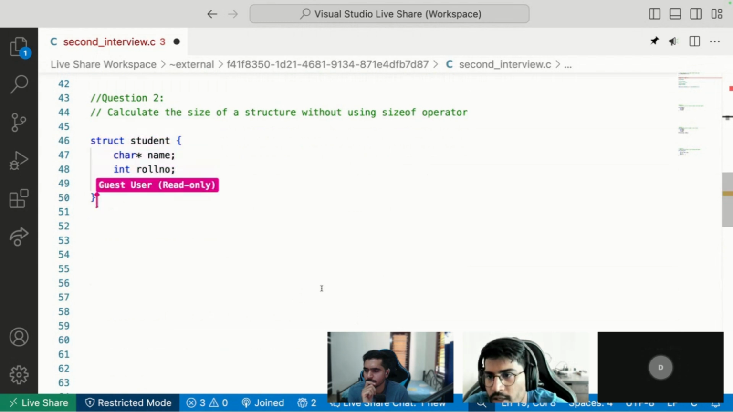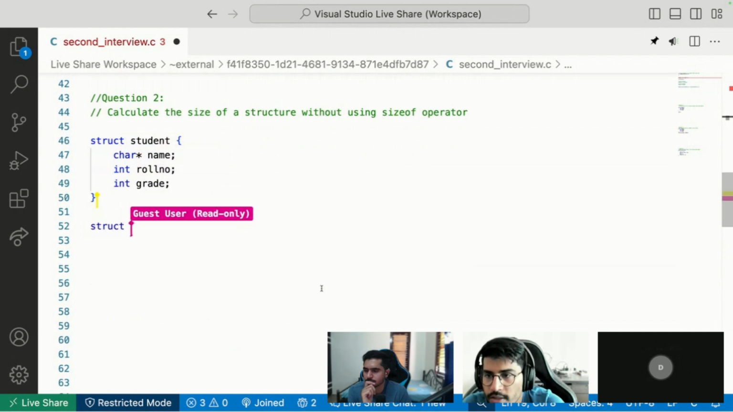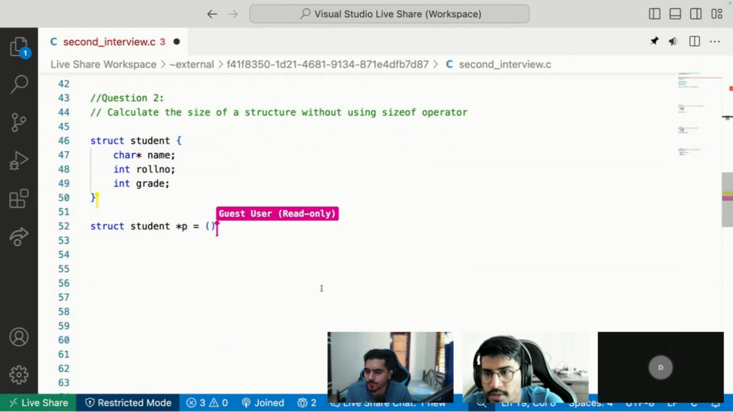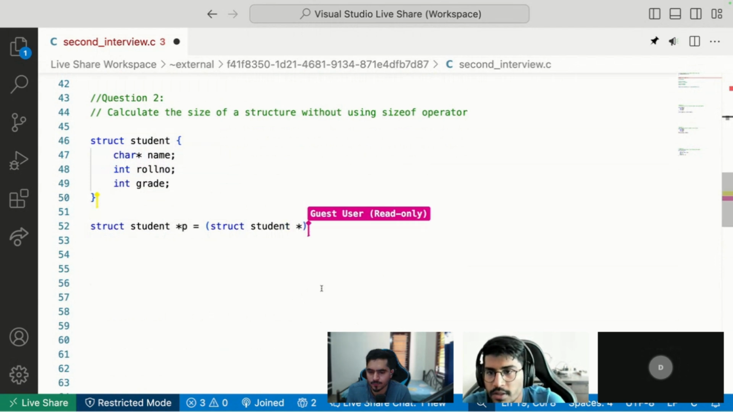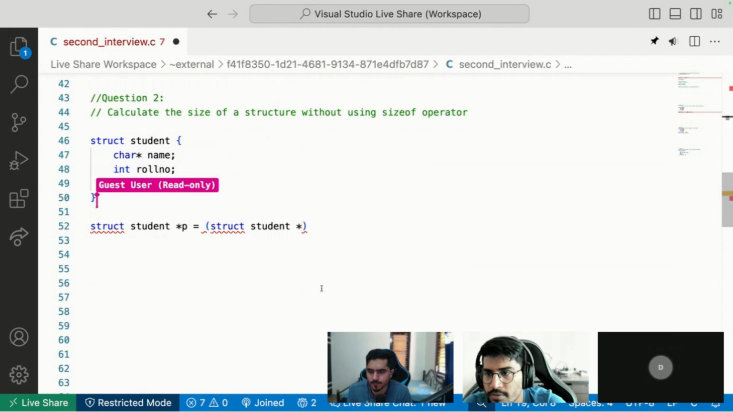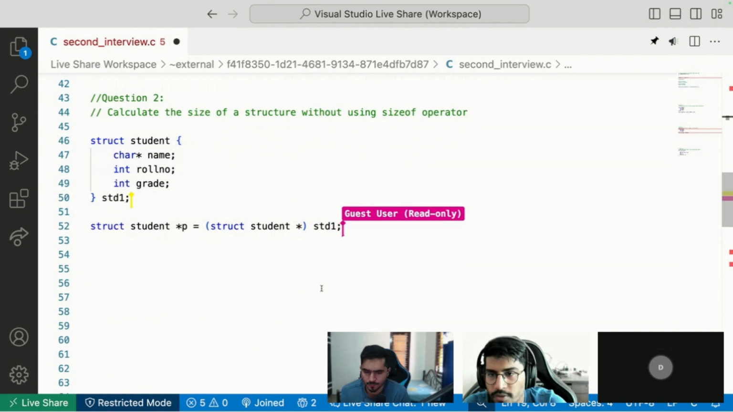Maybe I can create a pointer to an element of the structure, right? Something like struct student pointer p equals, and let's say we had an element here somewhere, std1, student one. So this is the pointer.